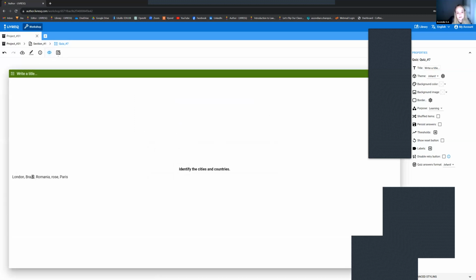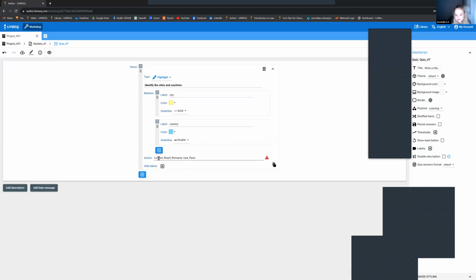for each of the elements in my list, or if you write a sentence for each of the elements, the student can actually, hold on, I haven't marked them. This is my article. So now I have to tell the platform which item in my article corresponds with which label. So if I select London, then I'm careful to just select the word London.